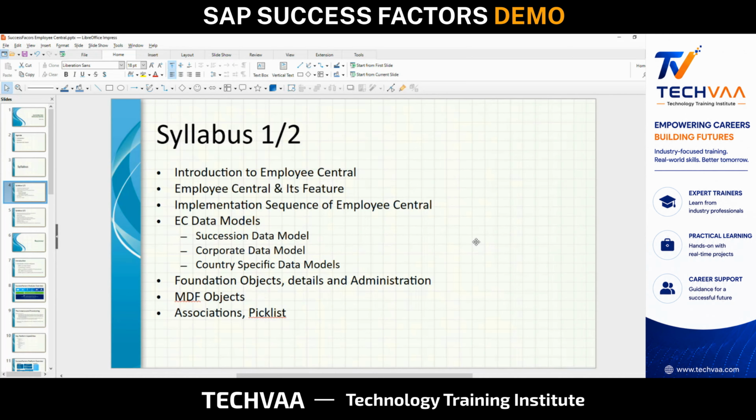Once we understand this overview, we deep dive into Employee Central and its features. Then we talk about the different components involved in Employee Central, and the latest things: how release management happens and how the latest features get incorporated into SuccessFactors. That is also something we cover.